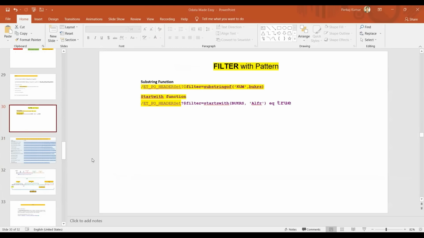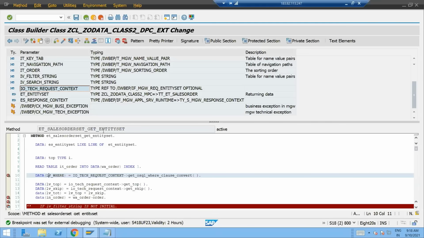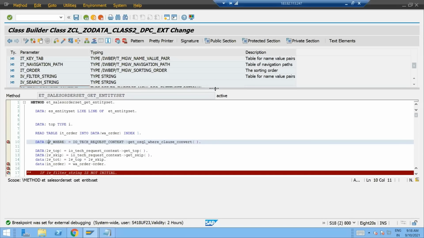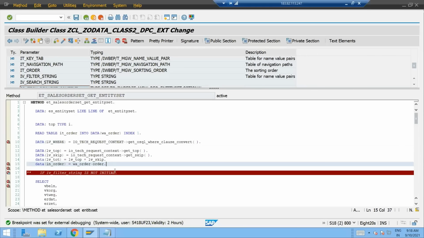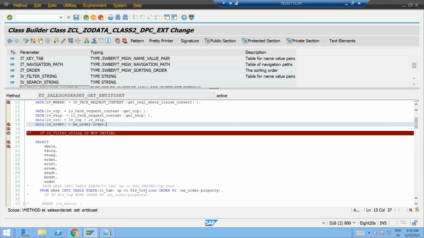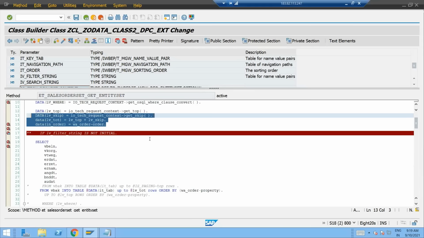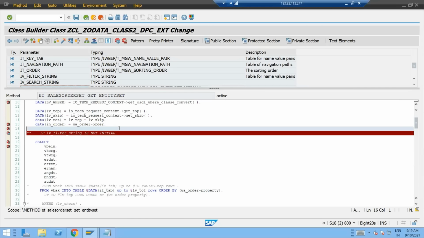Can you go to the coding one? I have one doubt. The LV underscore top and LV underscore skip, and we're using the LV underscore top and skip in the select statement, right? So are we going to fetch 15 records for this? For this particular situation, you require only 15 records, right? Top 10 and 5 we have to skip. So in that case, we are going to fetch the 15 records.